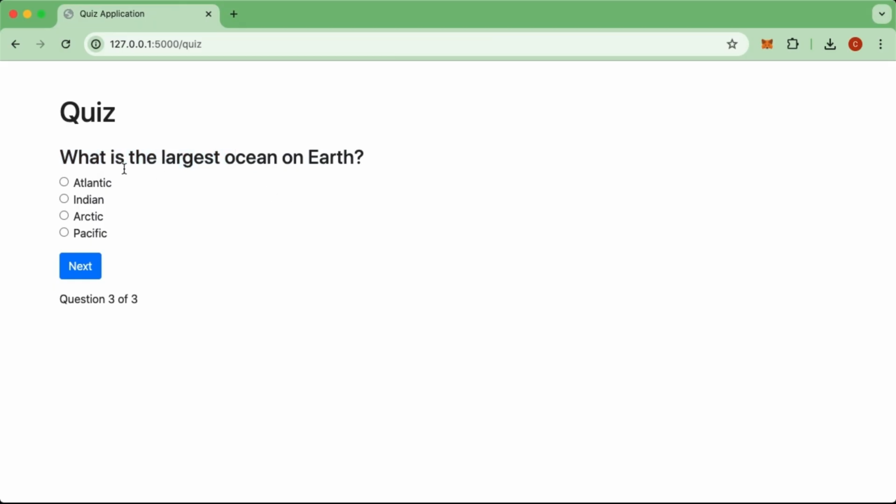Hello everyone and welcome to Beginner's Code. Today we are going to learn how we can use Flask to create a quiz using object-oriented programming and Flask logic.